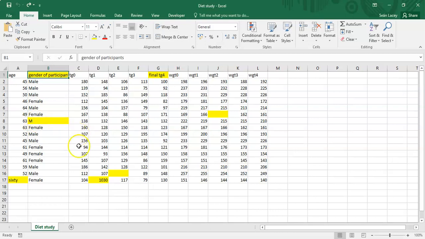The other one will be the triglyceride measurements of our 16 participants after 1 month. That's what the D column here relates to. And we can see down here that we have an outlier. When it comes to triglyceride levels, measured in milligrams per deciliter, your average value would be roughly around 150, left and right of that. So we can clearly see that 1030 is an outlier.